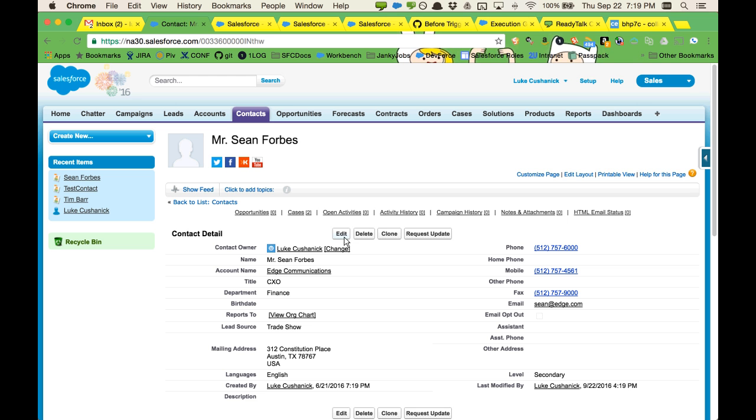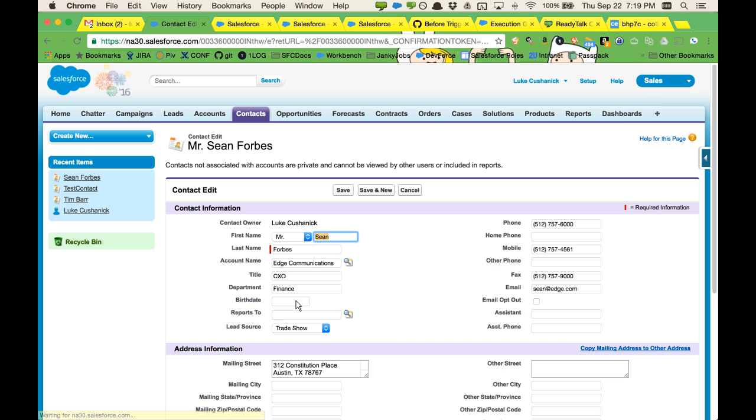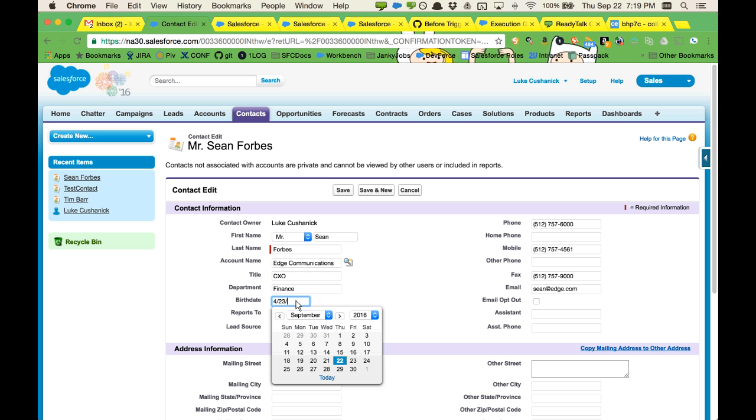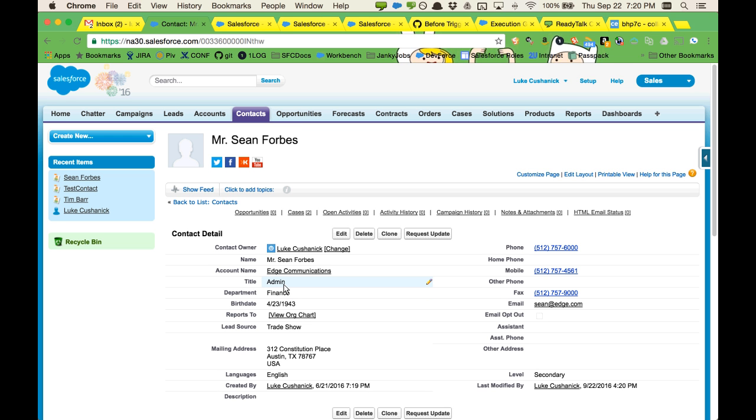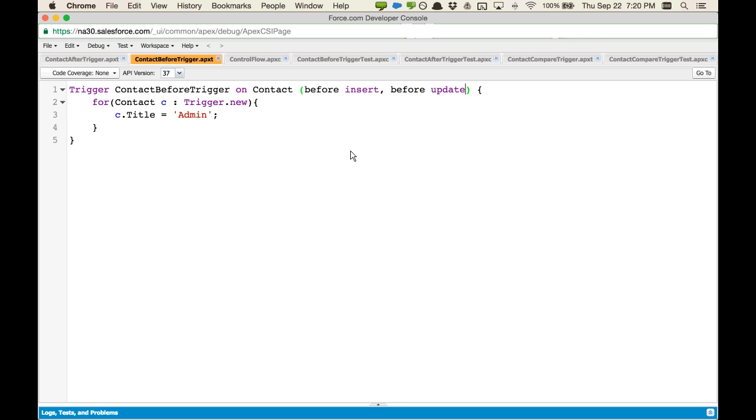Now if I edit this record, say I'll put the birth date back. Now when I do this, we can see the title was set to admin. So that's because we added before update. And an important note to say here is that inline edit is just the same as any other edit.